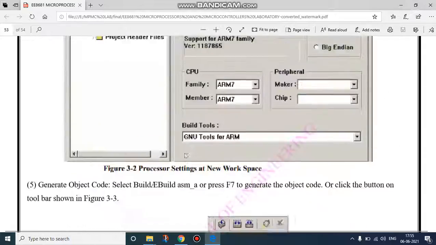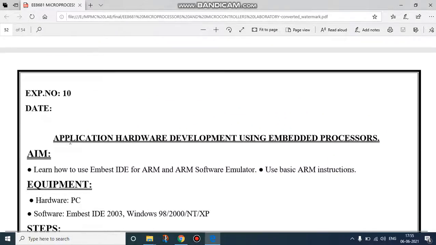Thus we have seen a simple program embedded in the ARM processor using the MBUST IDE software.